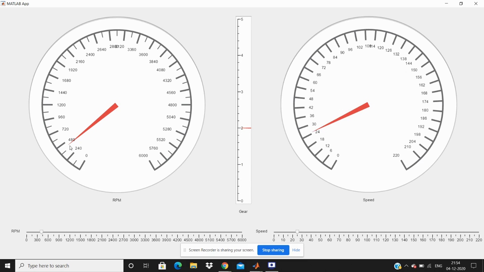Now suppose I am increasing my RPM up to a medium value somewhere around 3000, and speed also up to 70 kmph, third gear will be selected. Now suppose I further increase the RPM to a high value, around 4500, and speed is somewhere around 110 kmph, the gear is fourth gear. Now suppose I am giving a very high RPM, more than 5800 rpm, and speed is somewhere around 180 kmph, the fifth gear will be selected. So this is how this system works. Thank you.